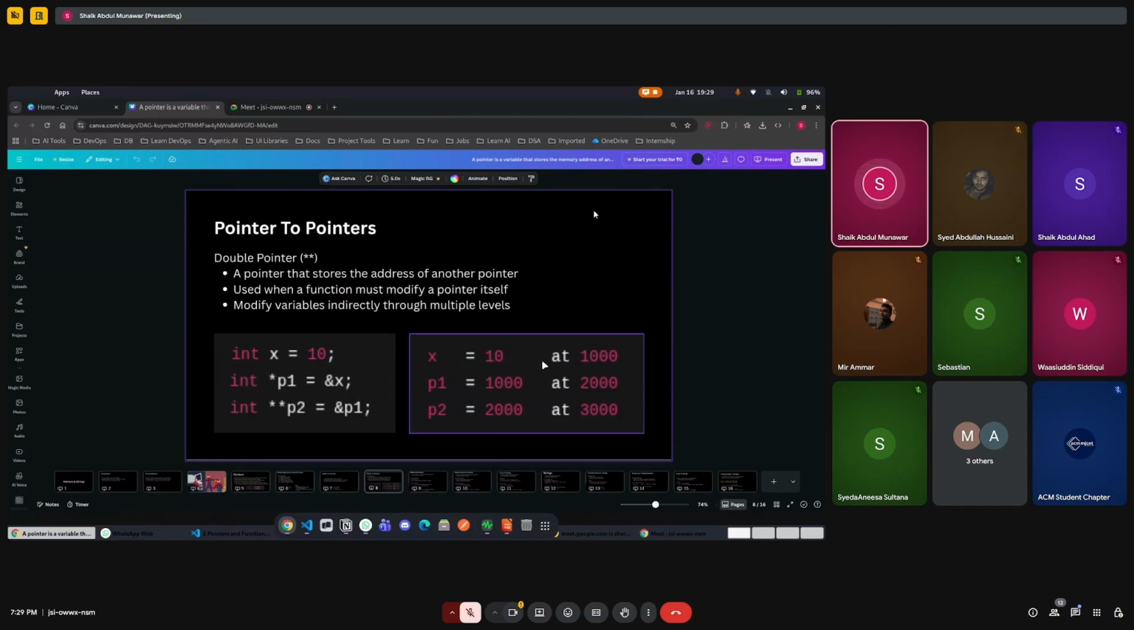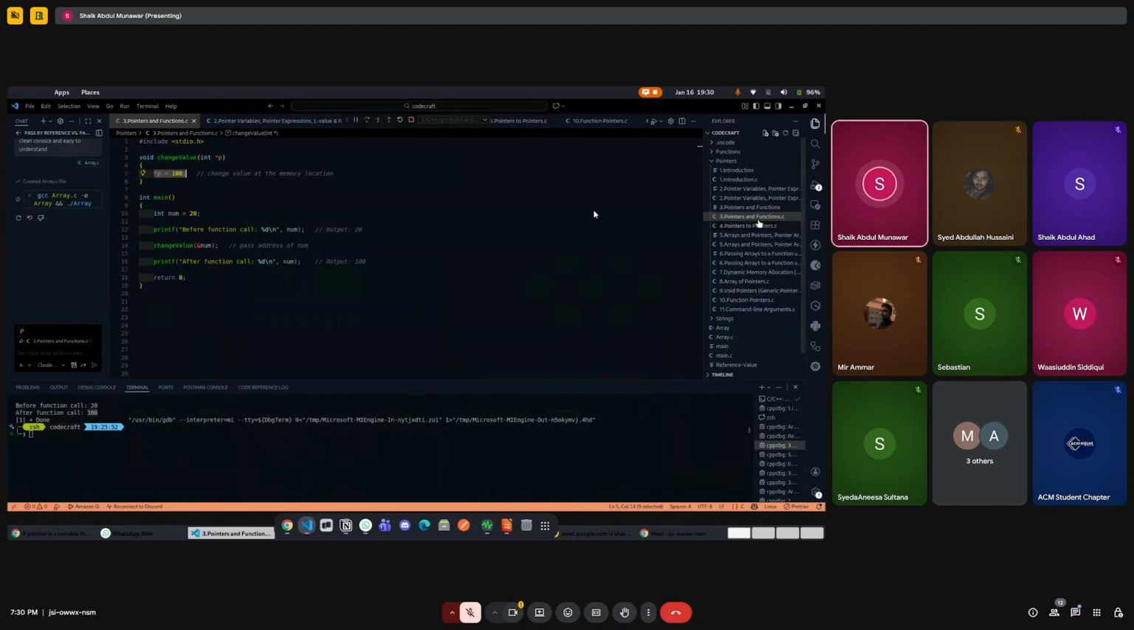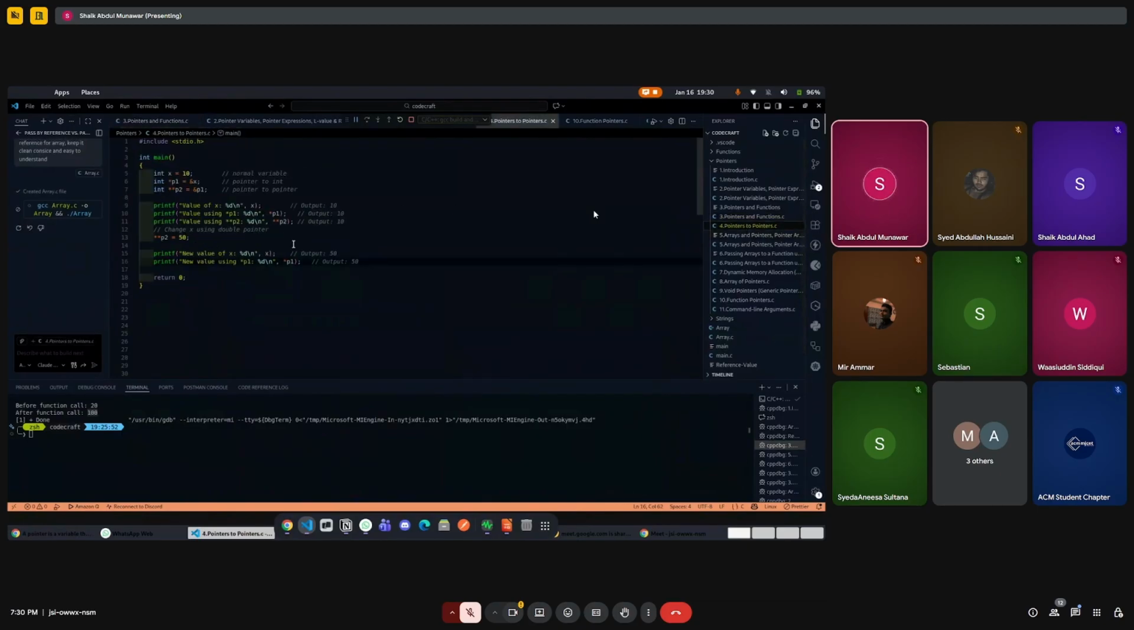To understand this better: x is storing 10 at address 1000. Okay. p1 is storing 1000 because it is the address of x. Now p1 is actually being stored at 2000, and that address is being stored in the second pointer. And the second pointer is also stored at some memory address, 3000 let's say. We will understand with an example, which was the fourth one.